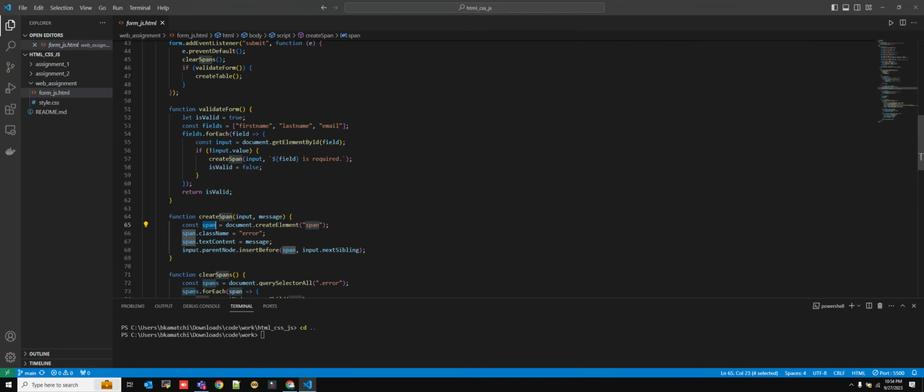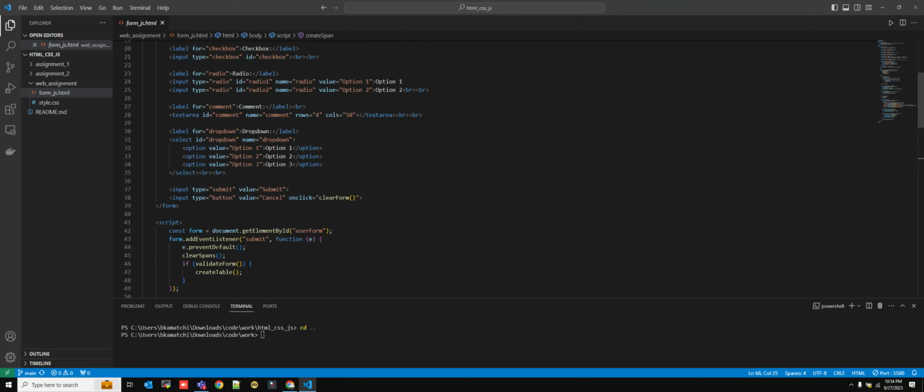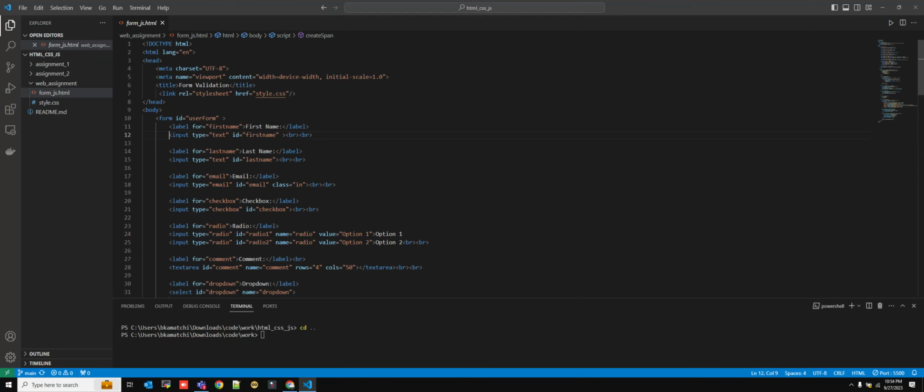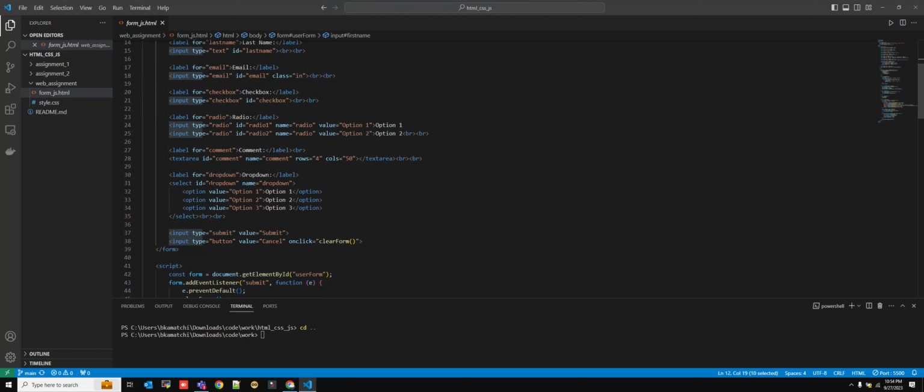So what I'm doing is, for our input tag, I'm going to the parent node of the input tag. What is the parent node of the input tag? This is the input tag. What is the parent node? The parent node is the form. So I'm going to that.